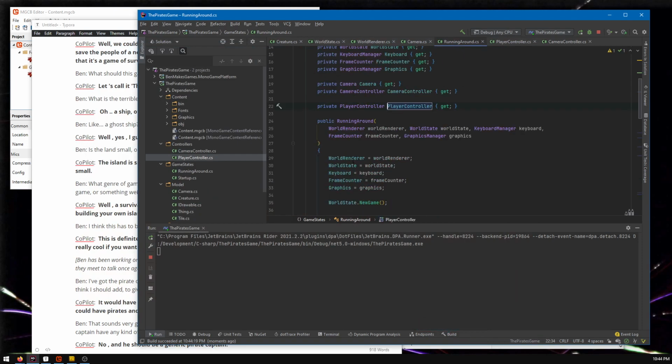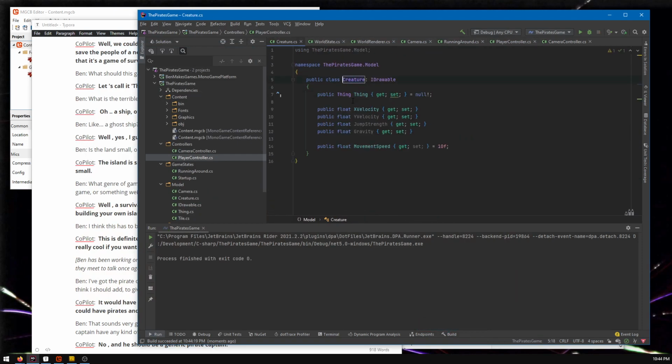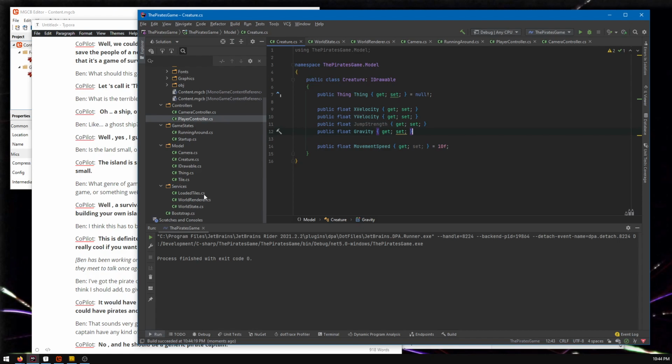Maybe I didn't give the creature gravity. Creature. Yeah, we don't want to give a default gravity or a default jump strength. We'll do it when we create the game, because you, as a player, are a special kind of creature. Not all creatures have jump strength and gravity.